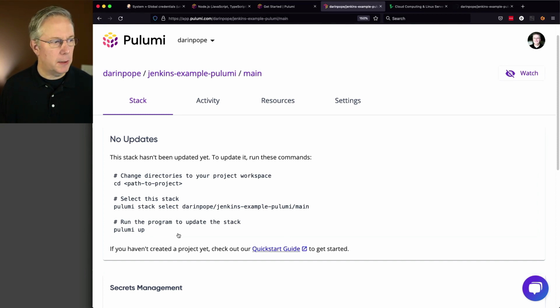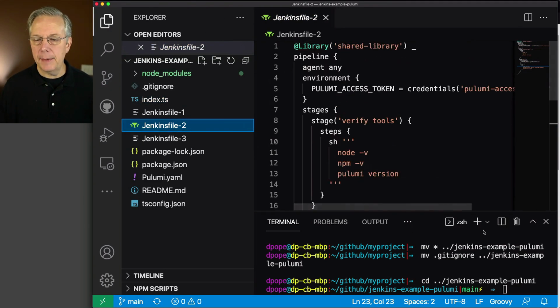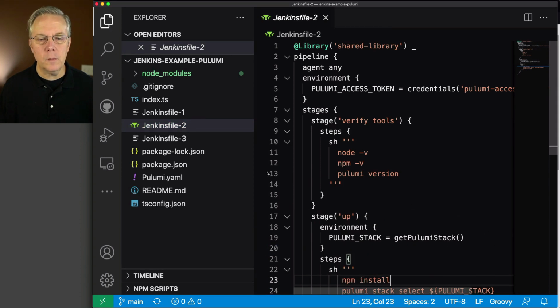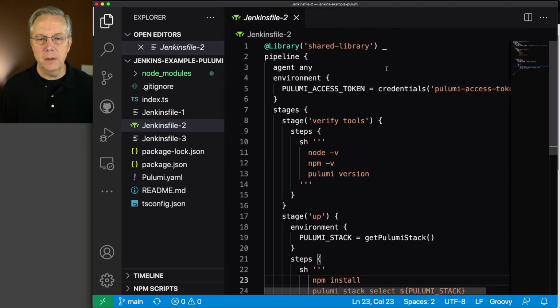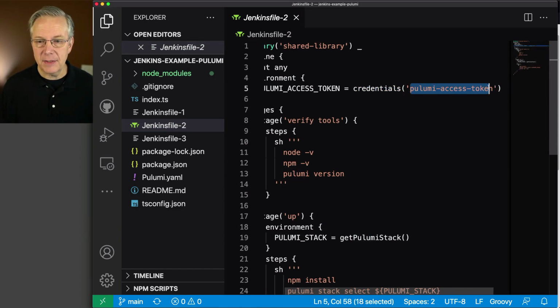Let's go back over to our VS Code and take a look at our Jenkinsfile 2. Now, let me get rid of the terminal for now. If we take a look at the top of the Jenkinsfile 2, we have a shared library. The link to the shared library is also down in the description. My controller already has the shared library defined. We'll look and see where that's being used in just a moment. We're setting up an environment variable. This is our Pulumi access token that we set up on our command line, and we're pulling it in from credentials. Remember that we just created the Pulumi access token secret text credential. So that's going to be loaded into here.